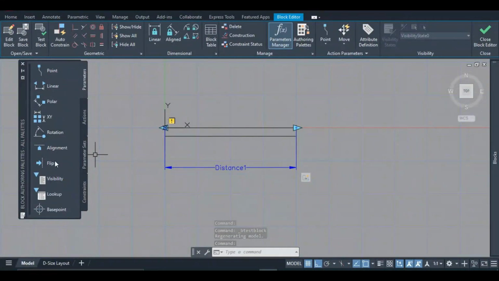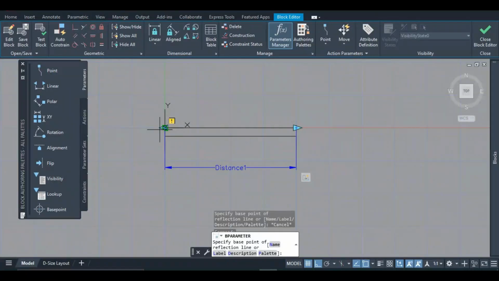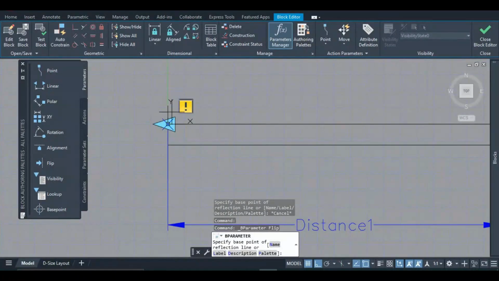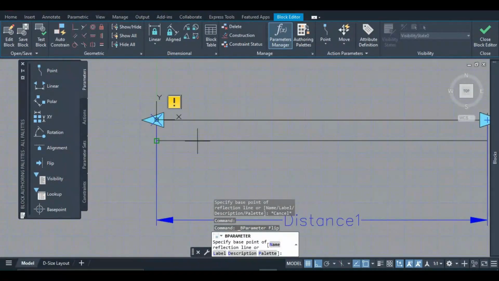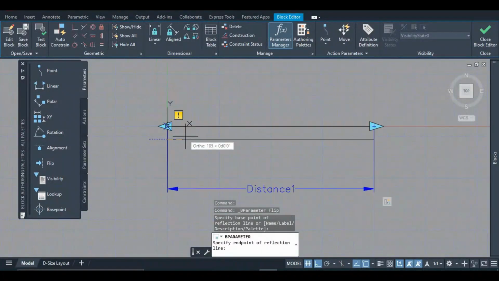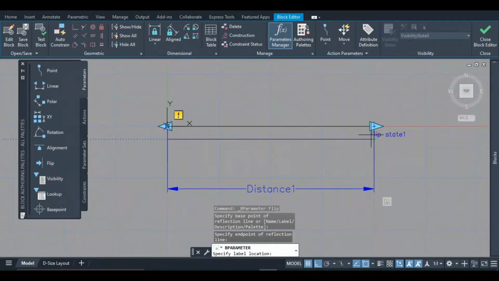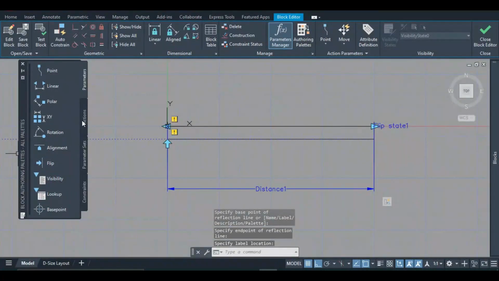So now once we add another parameter, the parameter I'll be adding here now is the flip parameter. I want the window to be able to flip up and flip down, and also flip side to the other side. In order to do that, we'll go to parameter, then click on flip. So we mark our point of origin. I want this to be my point of origin. Then I want it to flip, and I can click anywhere to be my flip state. I can make this my flip state 1.